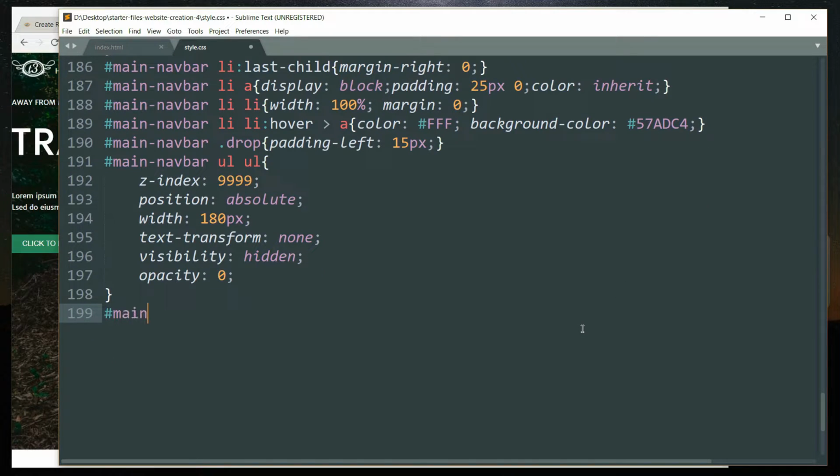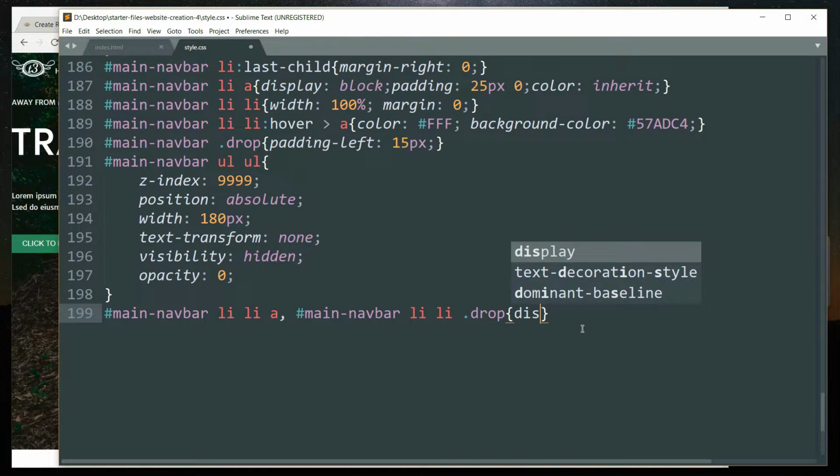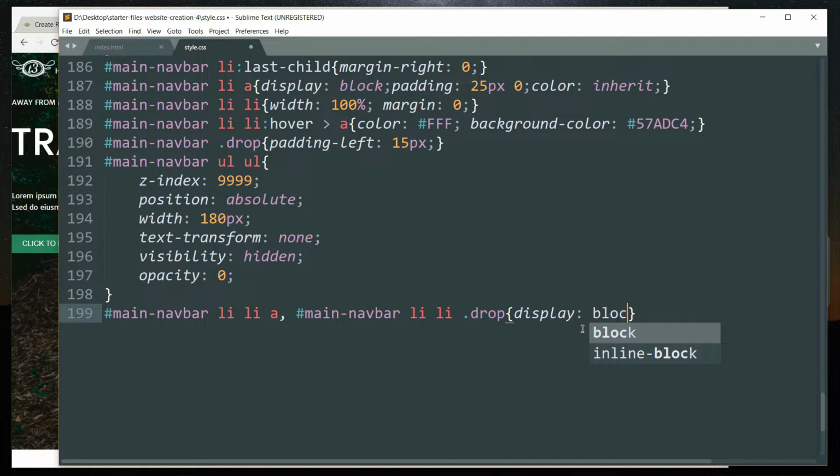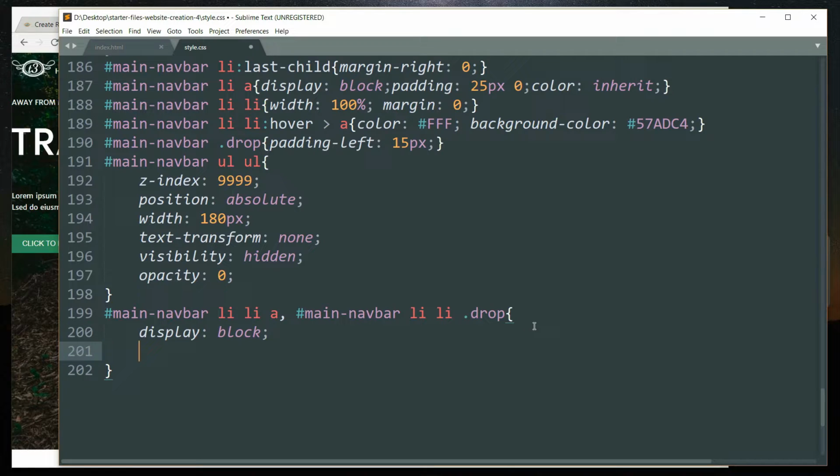Then #main-navbar li a. So this is going to style the level 2 links as well as the links of the level 3 by using this drop class. So display as block, margin as 0, padding as 10 pixels and 15 pixels.